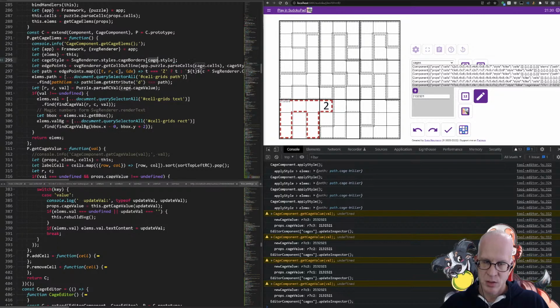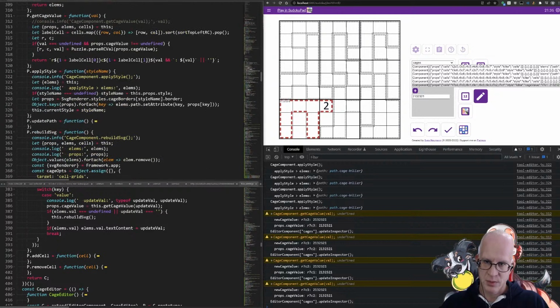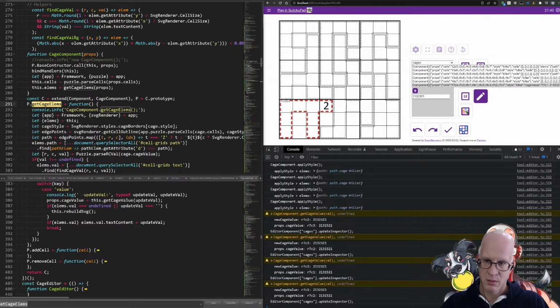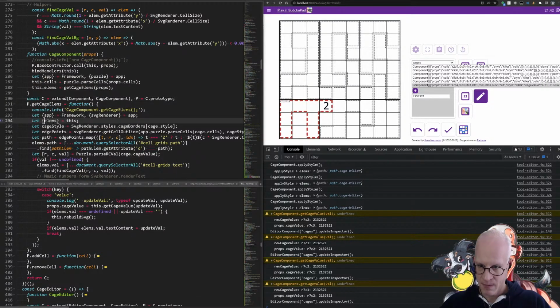Cage. So I think the cage we're passing into get cage elements is actually props. Okay, so we have props and elements, and where we're using cage in here.